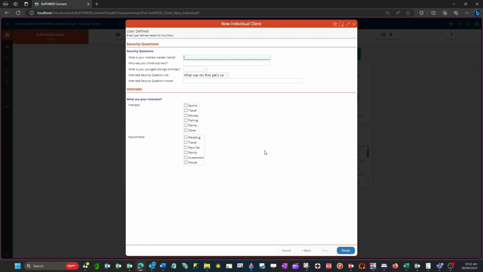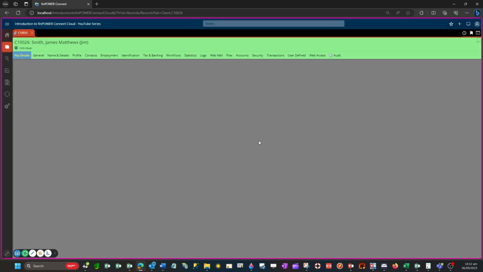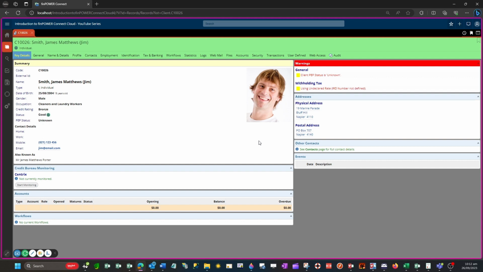Next, we have what's called the user-defined page, and this will only appear if defined on the client group and is in use. In this case, we can see an example of some parameters set with some security questions and interests as an example of how this page can be used. Once complete, you can click Finish and your client will be created. Anything not entered during this process can be updated at a later stage via this client record directly.